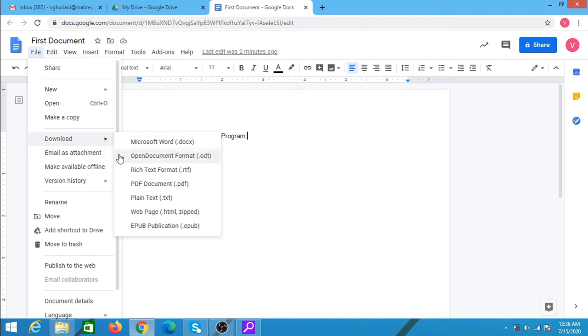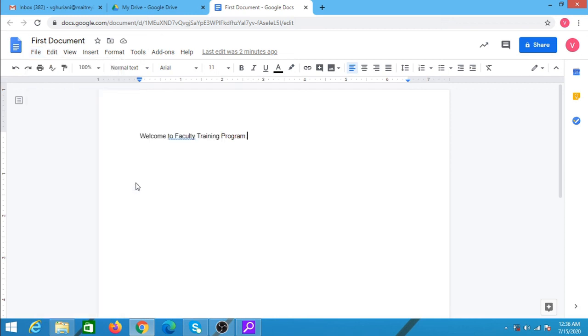So here, suppose I wish to download it as a PDF document. I'll click on this option and we can see that it has been downloaded as a PDF document over here. Similarly, if you wish to download the Google document in any other format, you can simply go to the file menu and from the download option you can select the format that you desire.